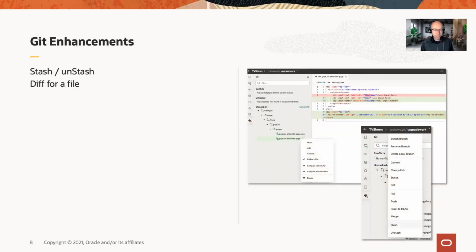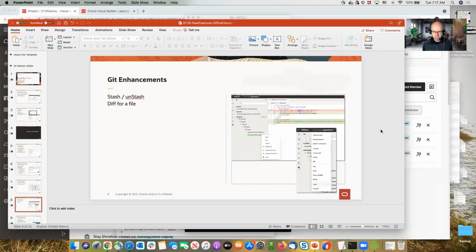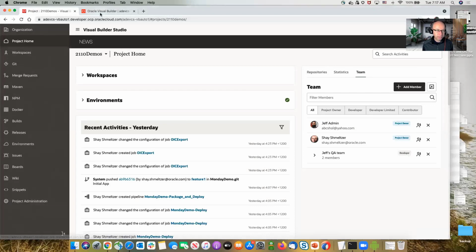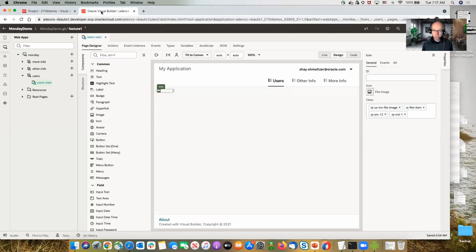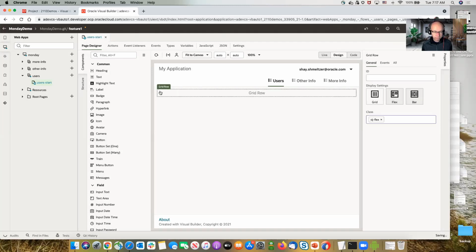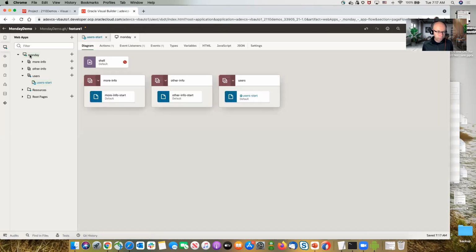And then we did a bunch of enhancements on Git, but maybe before we go there, let's switch over for a second and see a demo of some of the capabilities that we just mentioned. So I'm gonna go into, again, my design time environment. I'm gonna remove this icon. I don't actually need it on this page. And this is again a web application that we're working on. If we click on it, you can see, again, we have 3 page flows over here.